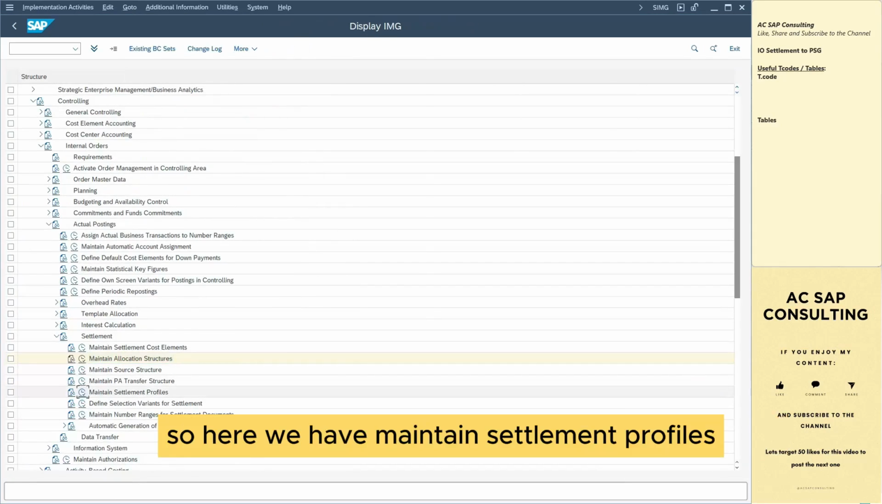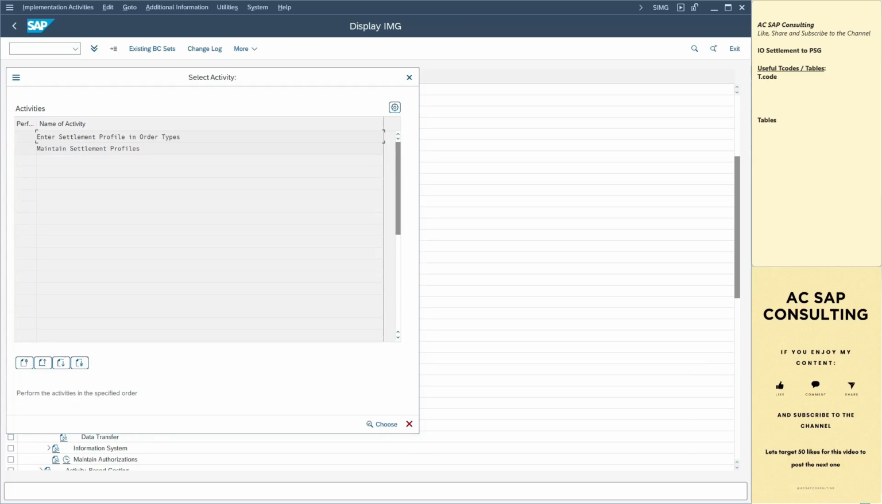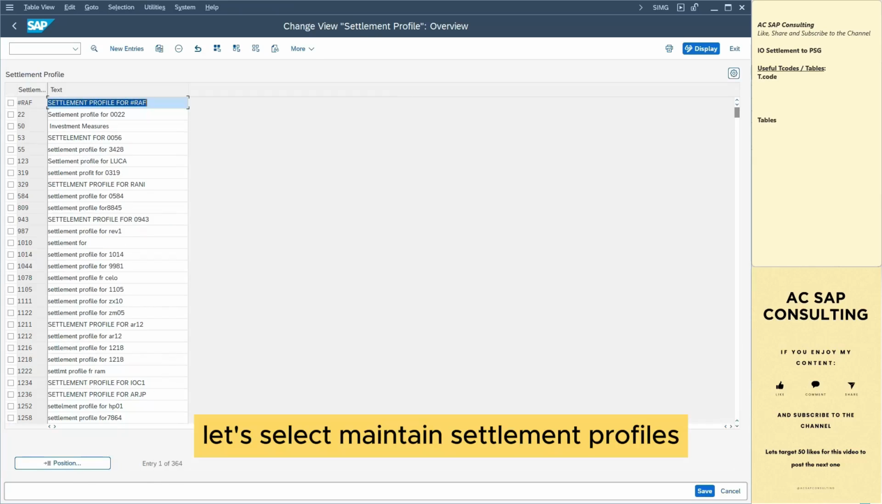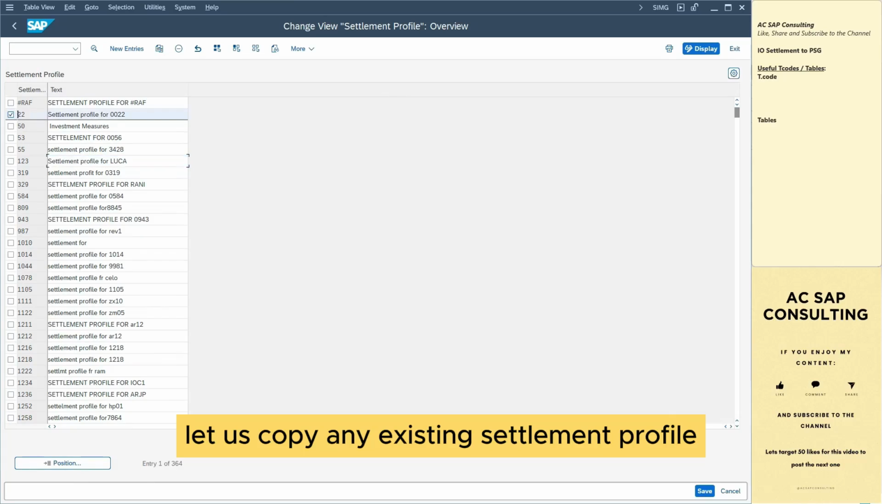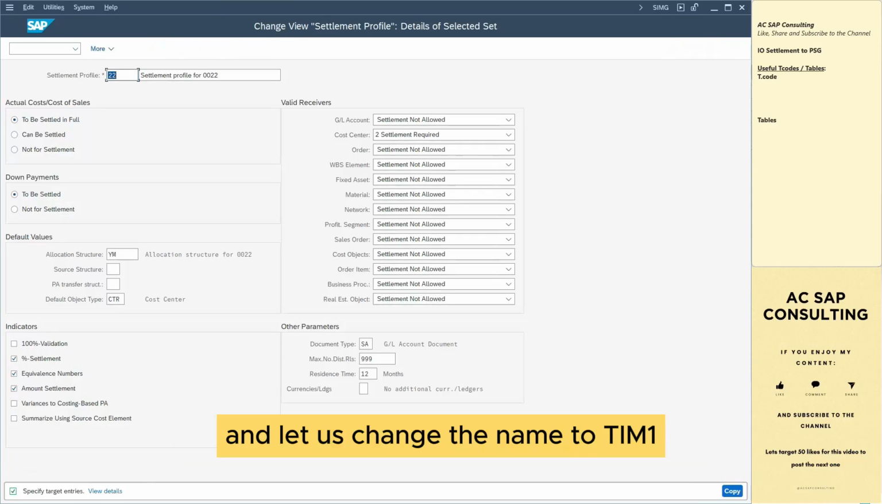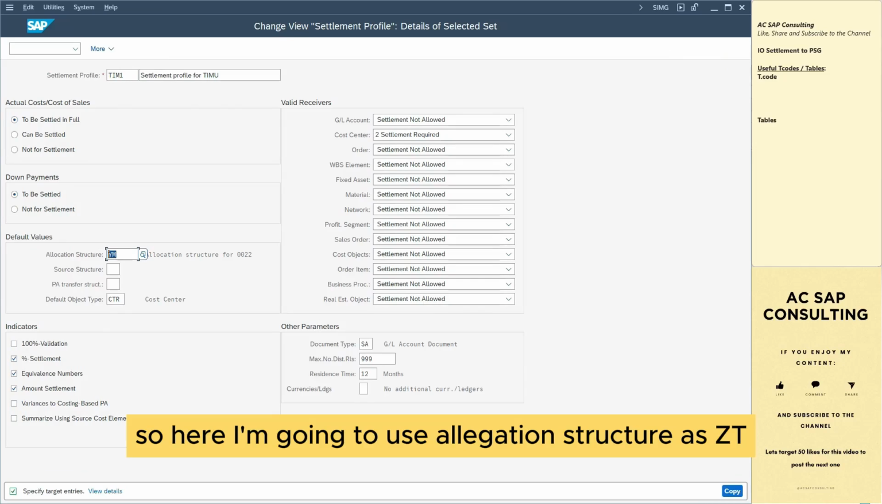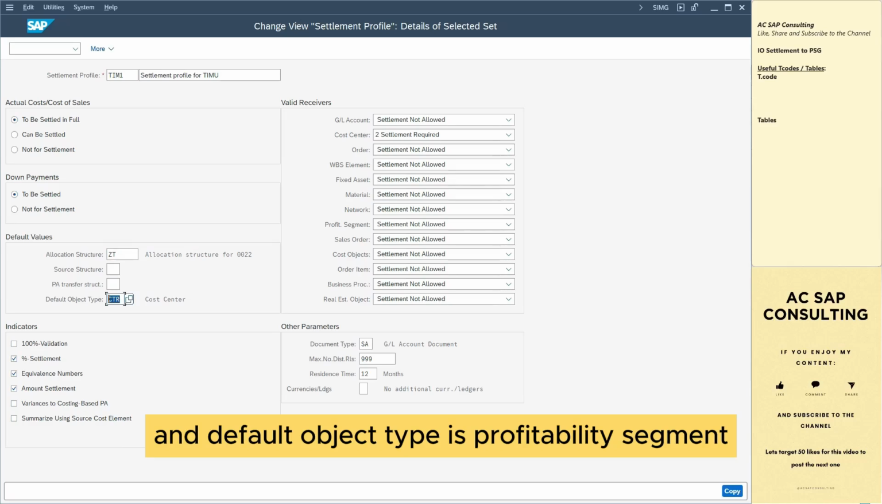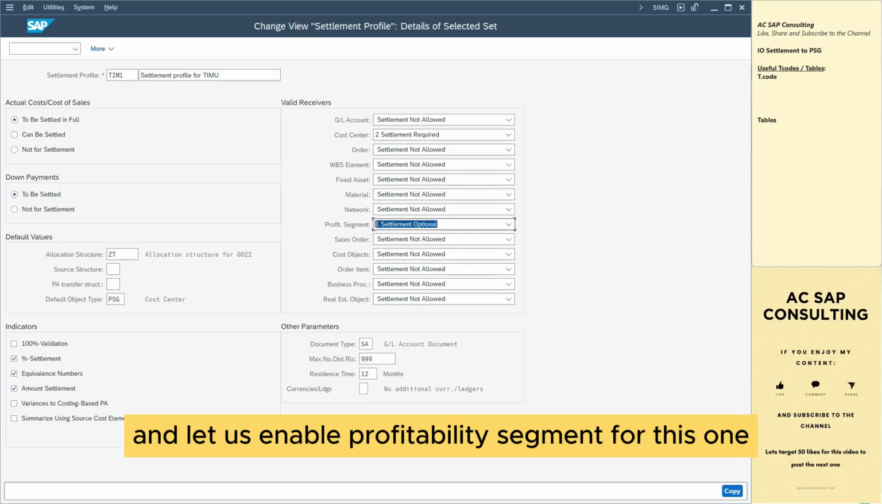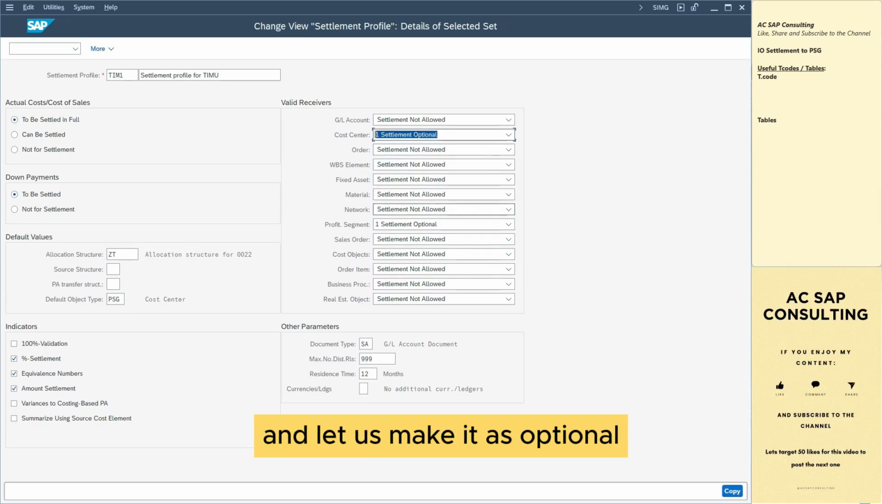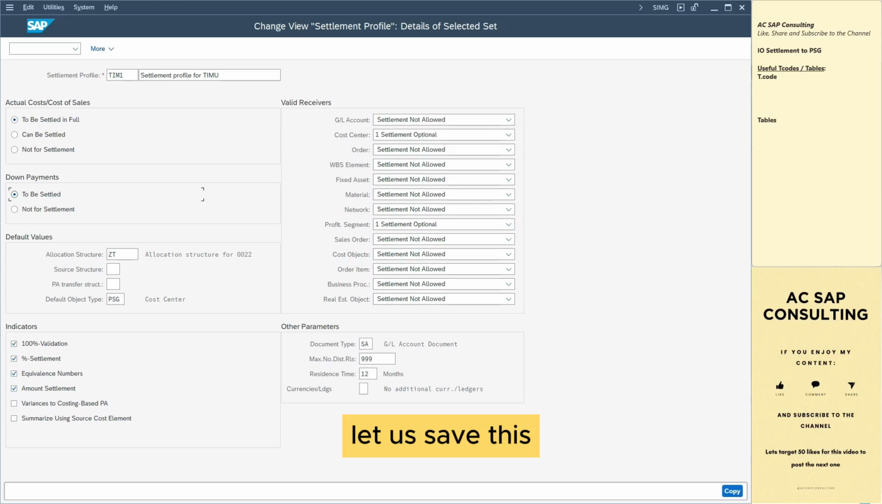So here we have maintain settlement profiles. Let us select maintain settlement profiles. Let us copy any existing settlement profile and let us change the name to TIM1, settlement profile for TIMU. So here I'm going to give the allocation structure as ZT and default object type is profitability segment, and let us enable profitability segment for this one and let us make it as optional, and the rest all are perfectly fine. Let us save this.